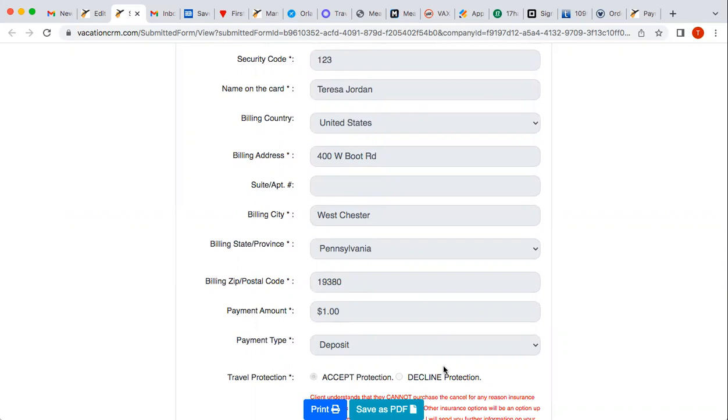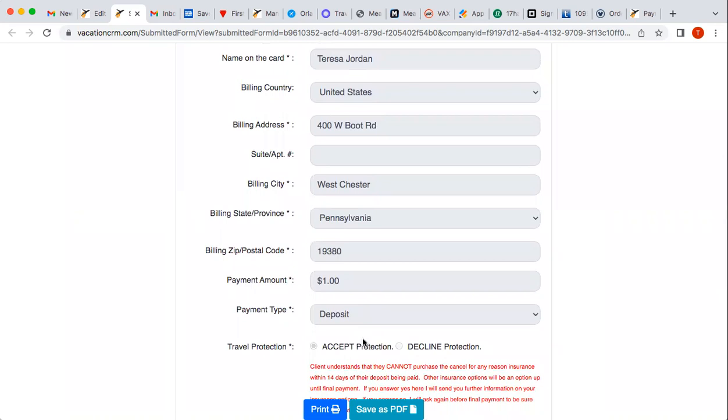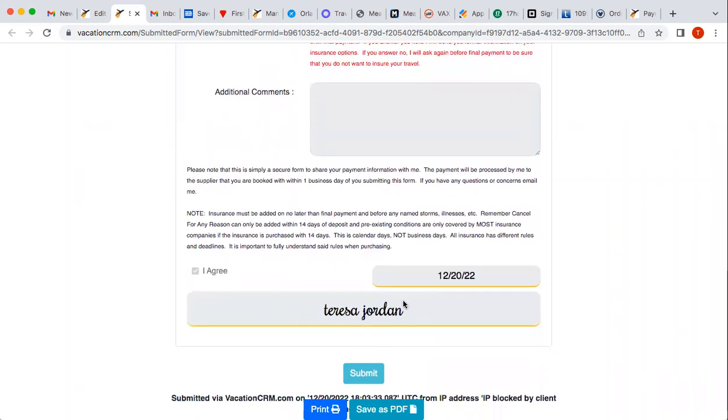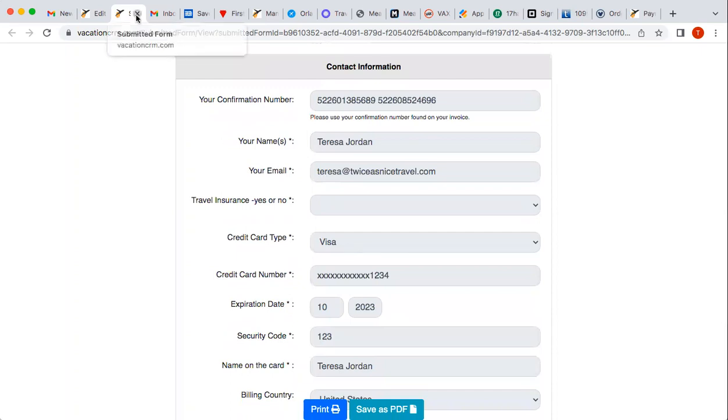So this is a very helpful tool to not only show that they accepted the payment amount that they wanted to make and make sure you have all the correct information, but also to help with travel protection and any kind of issues you might run into there. Because they're agreeing to it. They're signing their name virtually. So from there, that is how you do a payment.